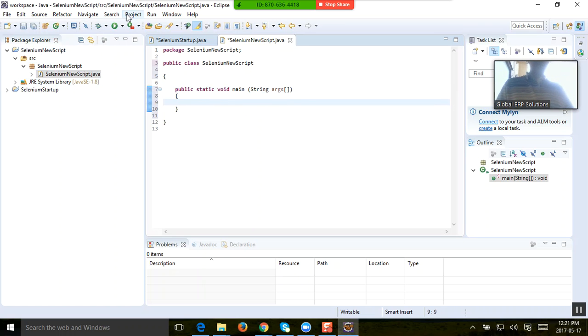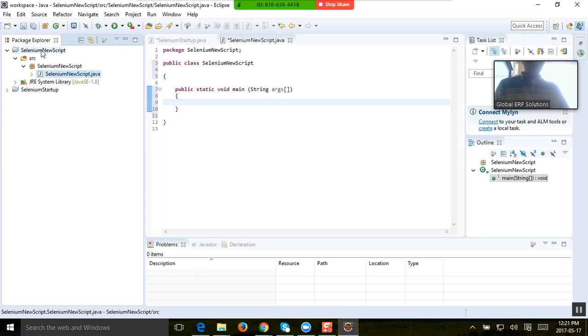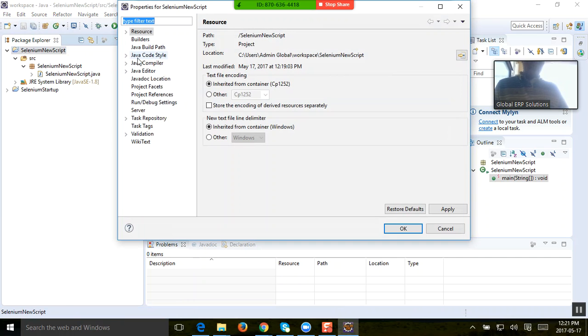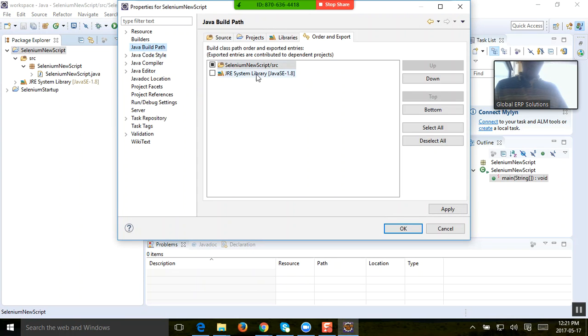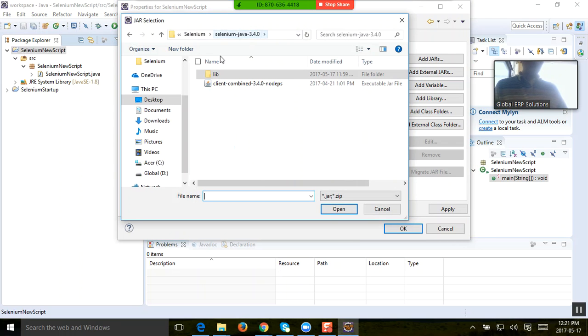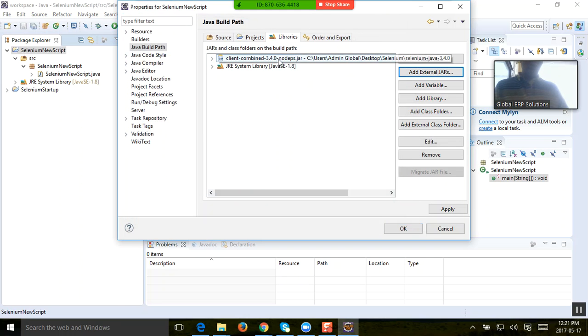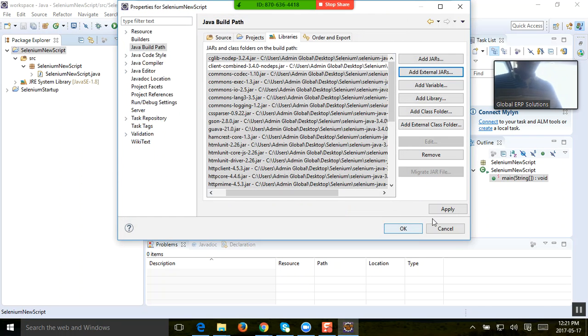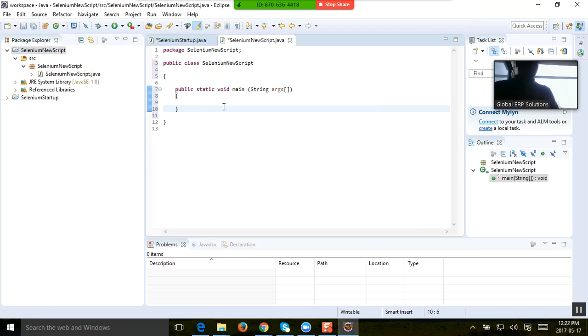Then we brought in the libraries, right? How did we do that? Right click, Properties, Java Build Path, and here we added libraries, Add External JARs. We went into the Selenium folder which we had downloaded before, and I added two things: the client binding, and also all the library files. Apply to ensure the referenced libraries have it, and click OK. So we have reached this point.